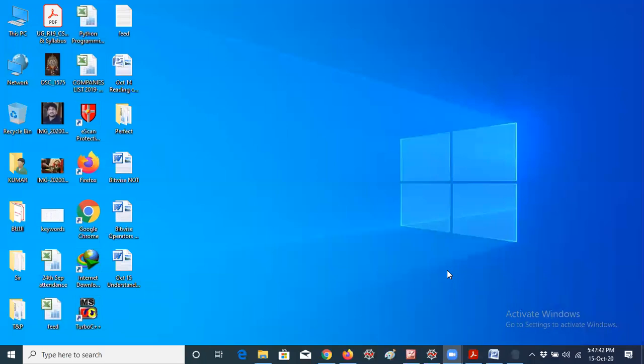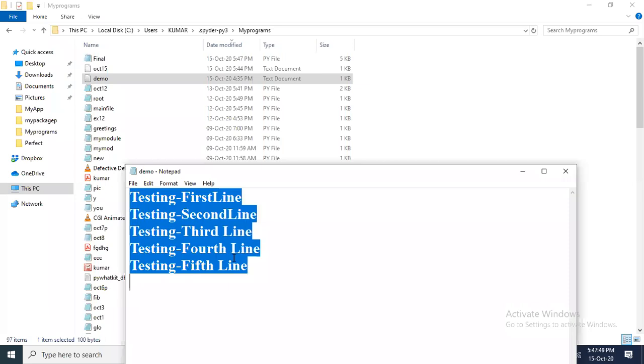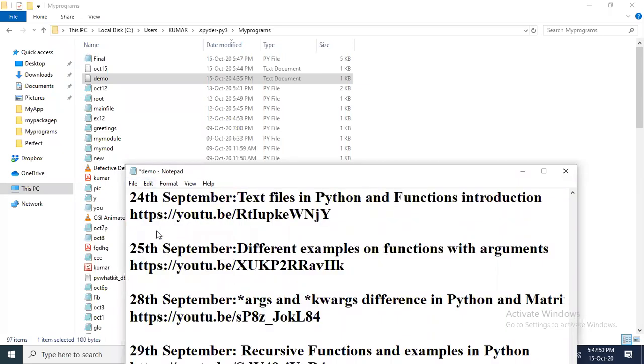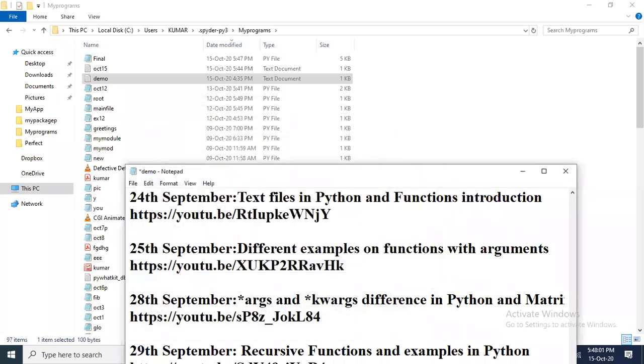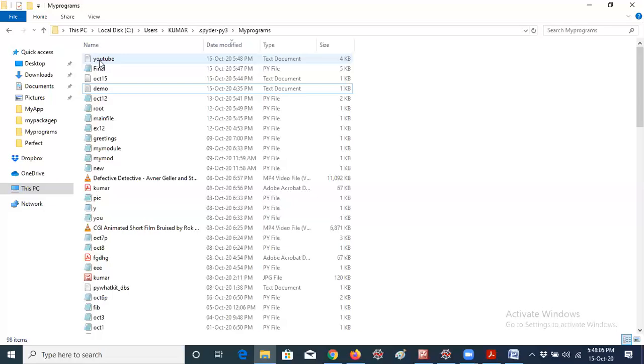So let me copy this, and I'm creating a new file here in my local directory. I'm pressing Ctrl+S and giving a file name, YouTube. Now you can see the YouTube.txt file is there in our local directory.